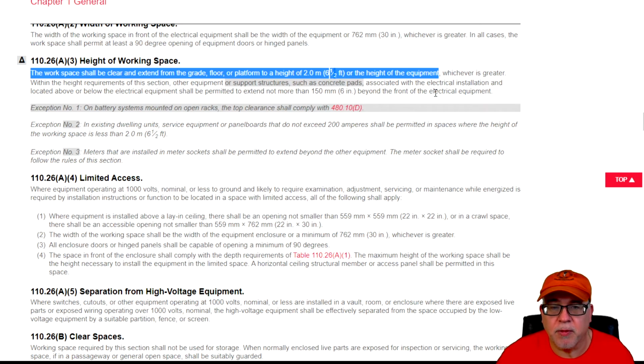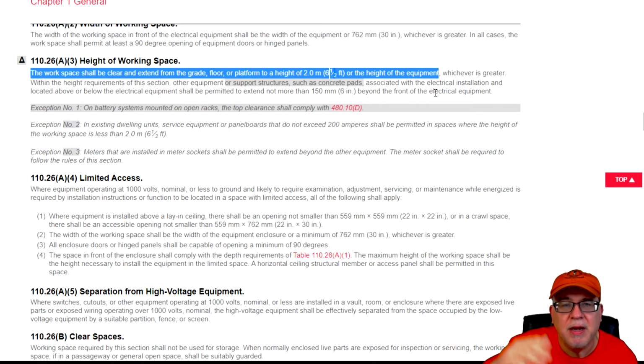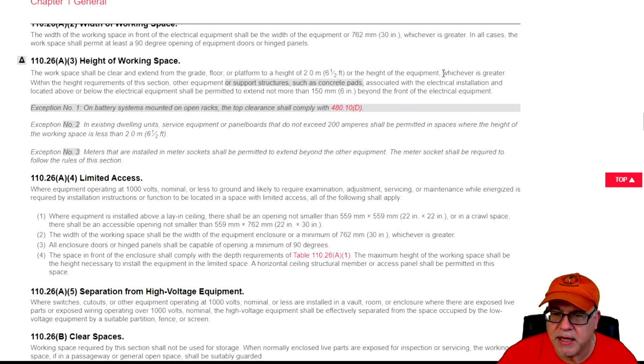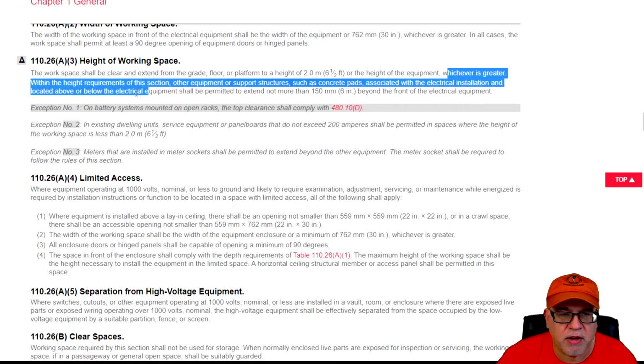Okay, so from the grade level or from a floor level, and the reason they say it like this is because it could be grade on slab, or it could be on a second floor. You have to start from the floor level, or it could be a grade level and then they add a platform, and so you have to measure from the platform. So we give you all of these variables that you have to work with. Now it says that it shall be 6.5 feet or the height of the equipment, because the height of the equipment could extend beyond 6.5 feet, whichever is greater.